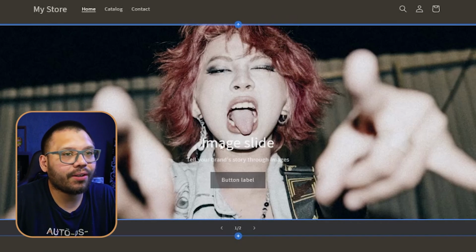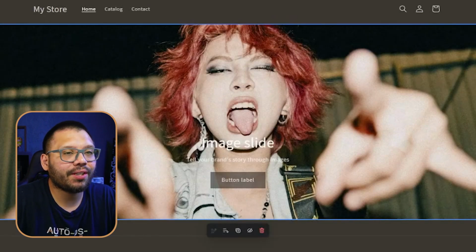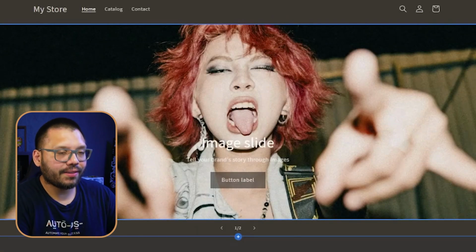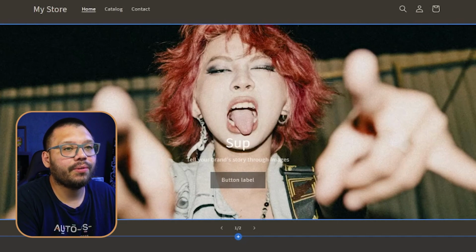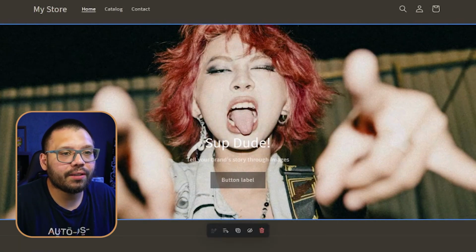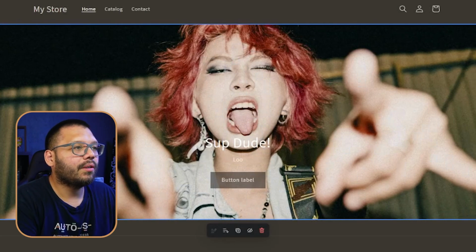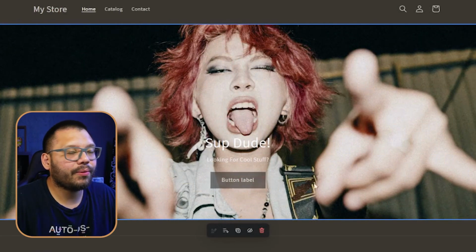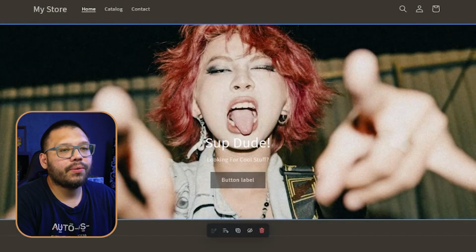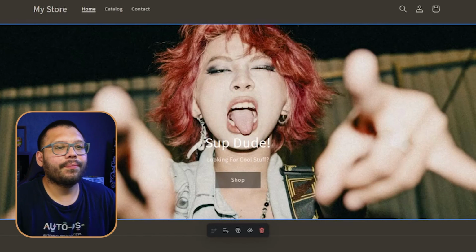So now let's check out our image text in the middle and let's see if we could change it. So as far as the heading, let's do something punkish. So, sup dude. Then under it, we can go ahead and change the subheading to looking for cool stuff. And then the button label, we can go ahead and change that to shop our punk collection.